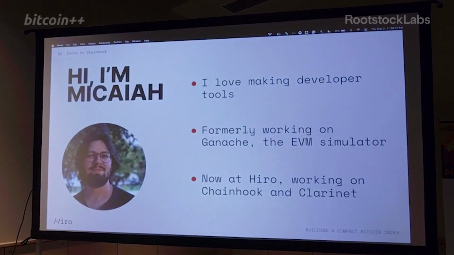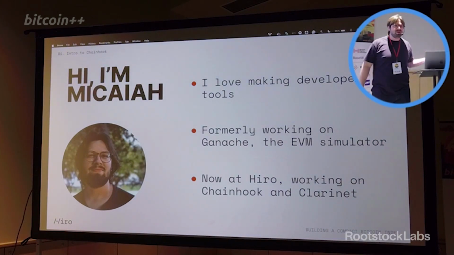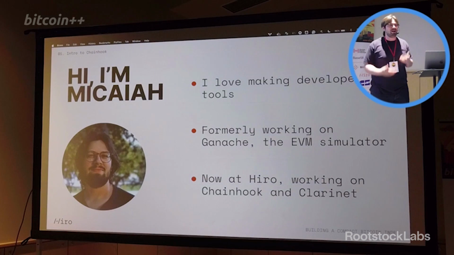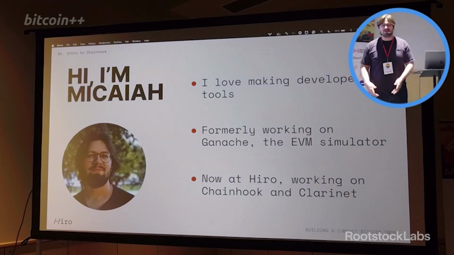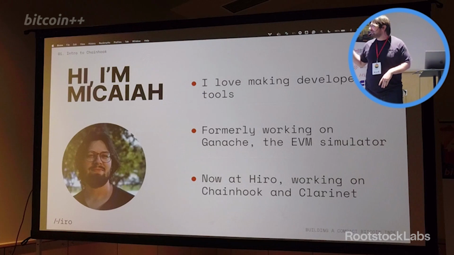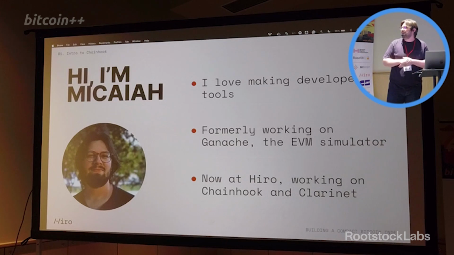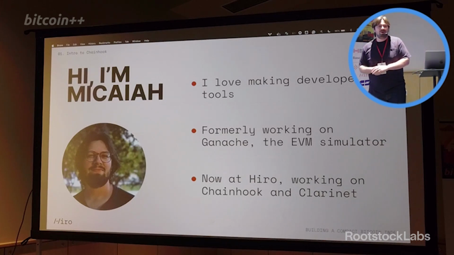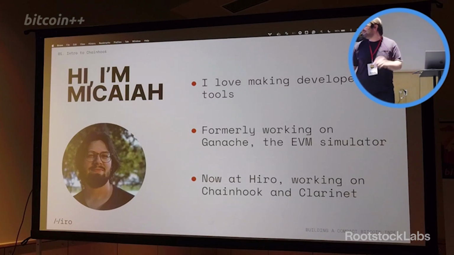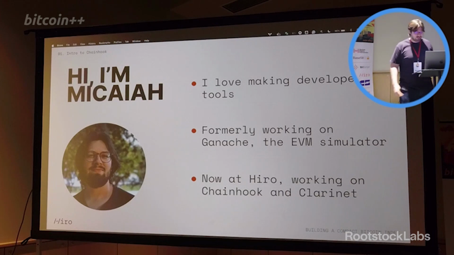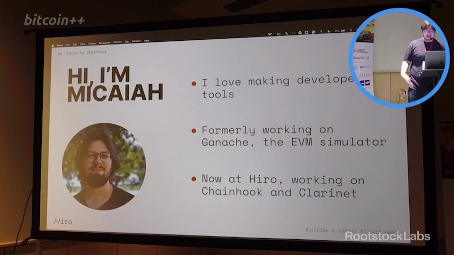So first, hi, I'm Micaiah. That's a picture of me so that you know I'm actually me. I love making developer tools. Even when I wasn't making developer tools, whatever job I got to, I ended up making tools to make people's jobs easier. I just love doing it. And then I got the chance to join the Truffle team on the EVM side, and I was working on Ganache, which in the Ethereum world gets you a little bit of street cred, and I think it mainly gets you an eye roll in the Bitcoin world to say that I worked on Ganache. And now I'm at Hiro. I'm working on Chainhook and Clarinet. At Hiro, we make dev tools for the Stacks blockchain, but also stuff for Bitcoin.